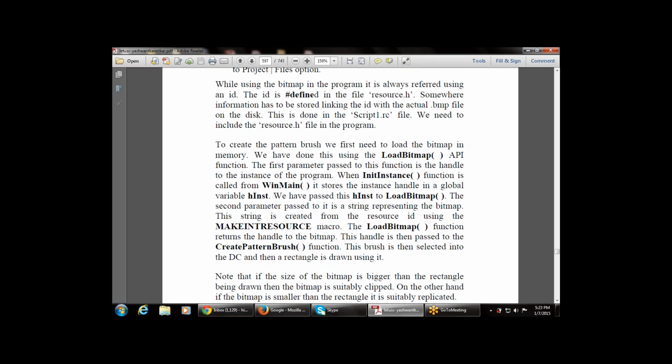So this is when the InitInstance function is called from the WinMain, it calls this one. The second parameter that is used is the MAKEINTRESOURCE macro. The LoadBitmap function returns the handle to the bitmap. This handle is then passed to the CreatePatternBrush function.